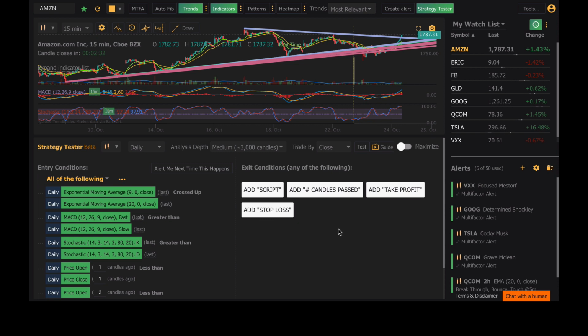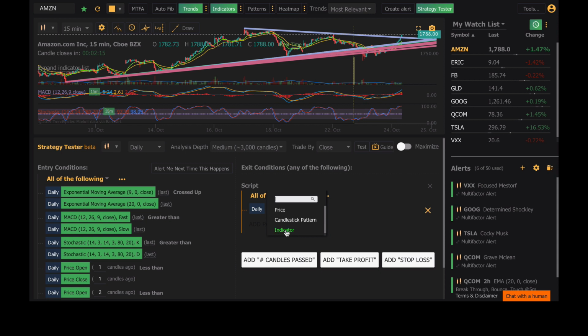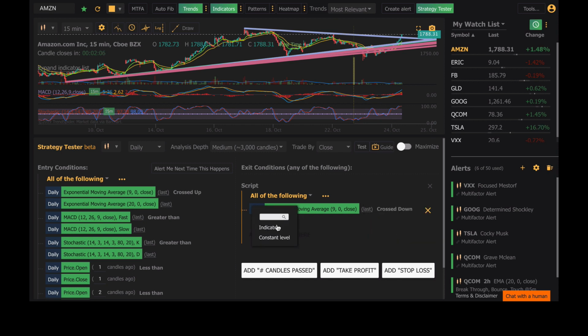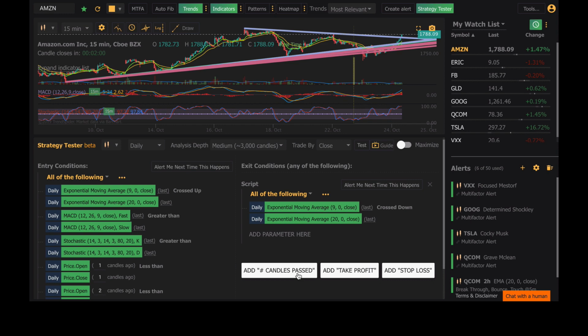Now, we've uploaded our entry conditions here on the left. Now we've got our exit conditions to deal with on the right. So our exit conditions can be a script, number of candles passed, take profit, stop loss. We'll do a script condition along with these other conditions as well. So I'll do the exact opposite of what I decided to enter on the left here. So I'll say, all right, I need to exit when my 9 has crossed down on my indicator. We'll do cross down, if I can find it, on my indicator, right? EMA, 20.